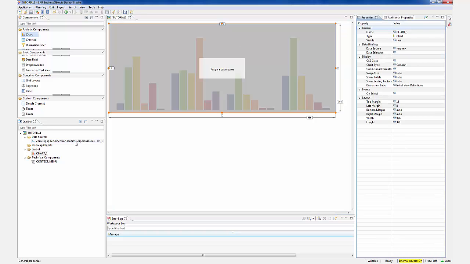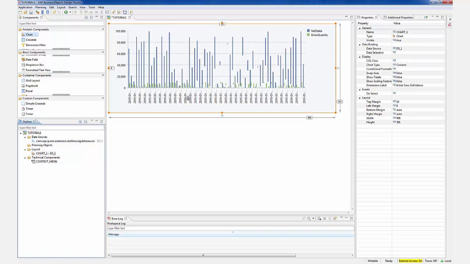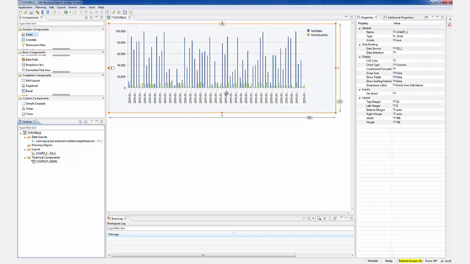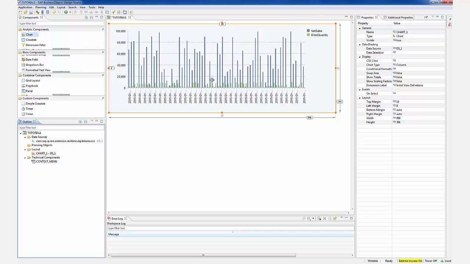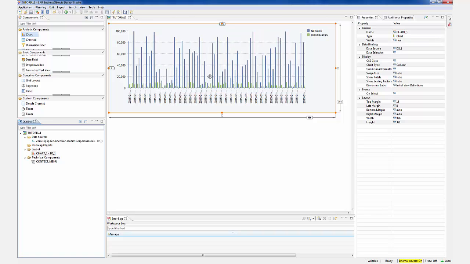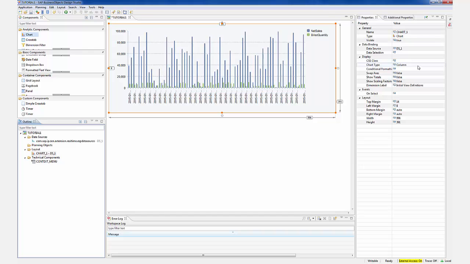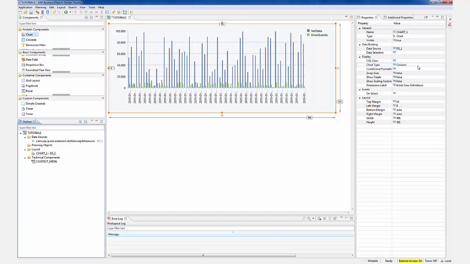Once you've added it to your canvas area, you can then connect to your streaming data source or any data source using drag and drop. And you can see immediately the data is displayed. At the moment it's using the default chart type, which is the column chart, and I'm now going to change this to the time-based line chart.